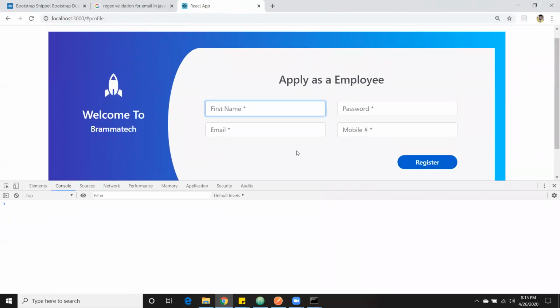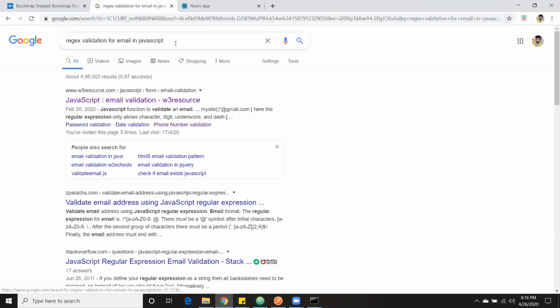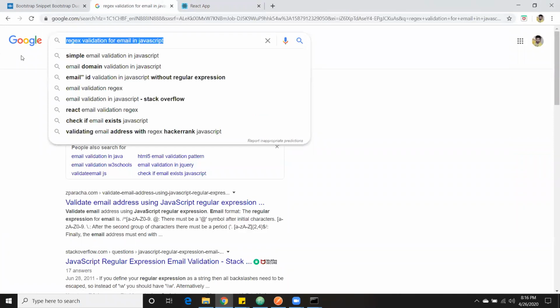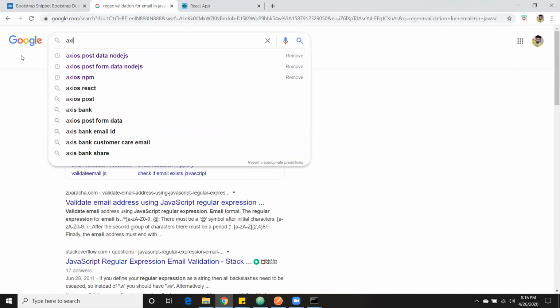Then we need to post this data to the database. For that, we need a middleware connection. Middleware, in the sense, we need to send the form data to the backend service. For that, we need access to send data to the database and get a response from the database. For that purpose, now we are going to use this package.